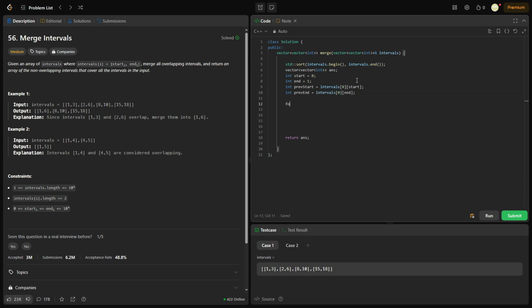Okay, so we're going to say for int i equals 1, i less than intervals.size(), i++.